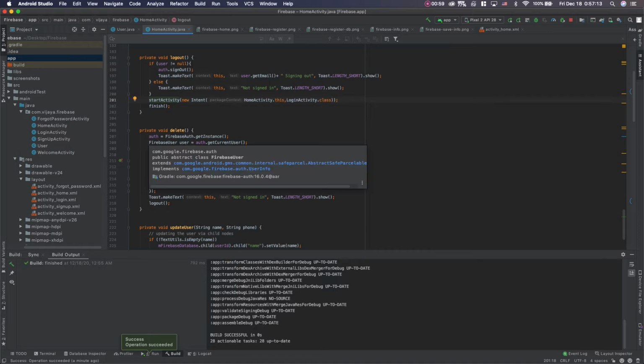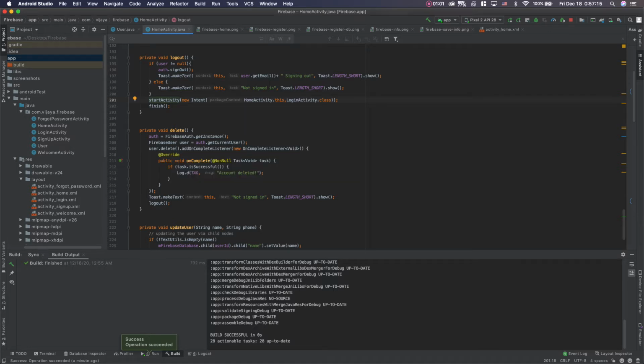Next, in the delete function, we have a Firebase auth.get instance and also a Firebase user, and we call a user delete on that. And if that task is successful, we'll log a little bit of information. And lastly, I'll make some text appear on the screen that says, this should actually say account deleted. And then we log out, because if we're deleting an account, we may as well bring the user back to the home screen.